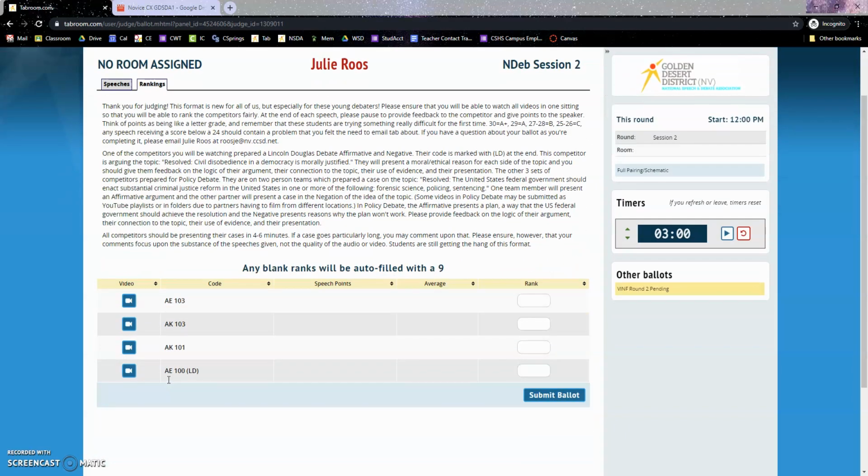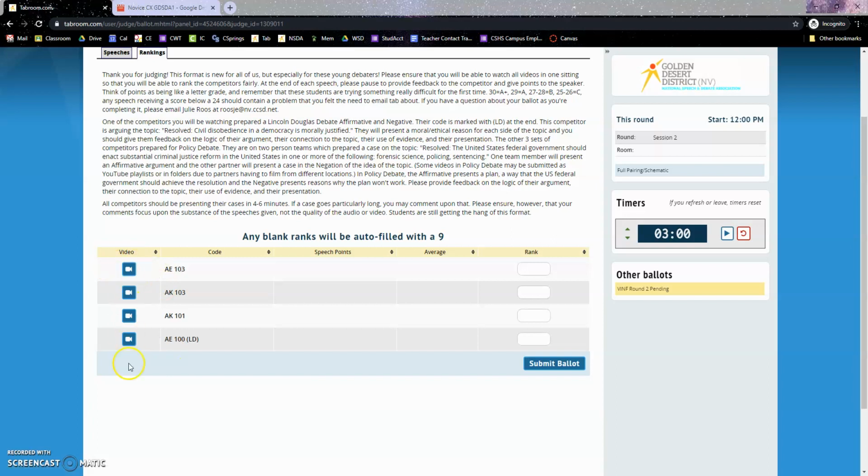Just like the speech ballots, we see the video button and the codes, and we have ranks. We are ranking these competitors from the best presentations of their aff and neg slash pro and con to the least best presentations. But what we don't see here is a place to put in their points or a place to give them feedback, like we have on the speech ballots. So this ballot is slightly more complicated.